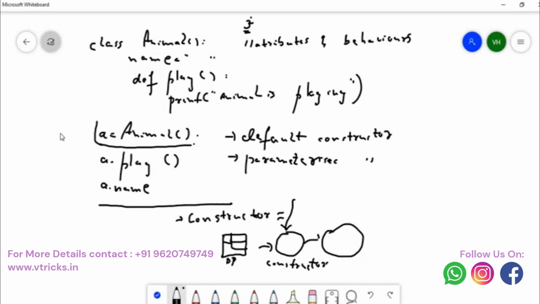So now the question is, whenever you create an object, is the constructor getting called? Yes. Whenever you create an object, by default, the constructor is getting called implicitly. How many constructors get called? How many objects you are creating, that many constructors are getting called implicitly. We will see that in detail.